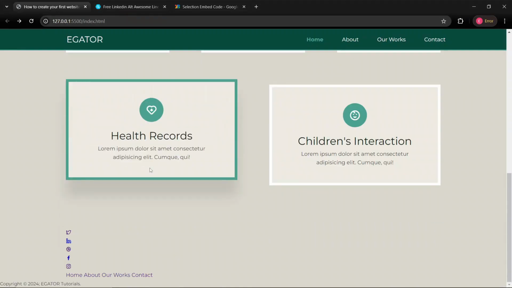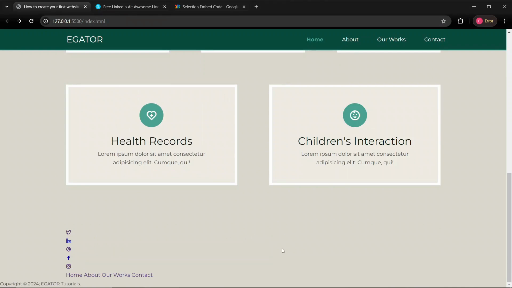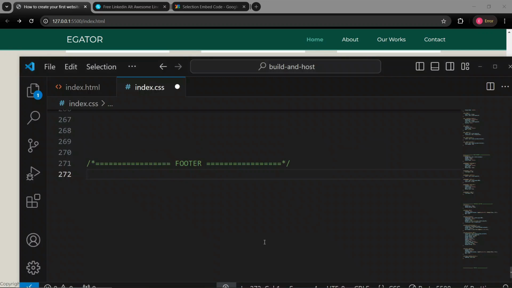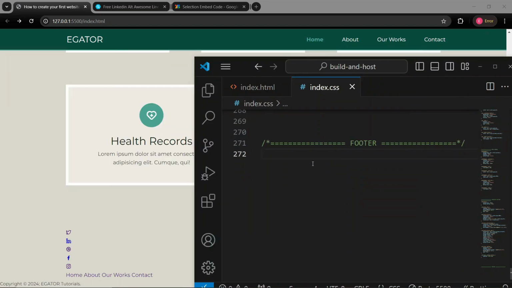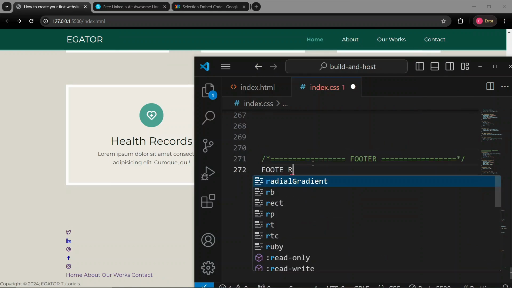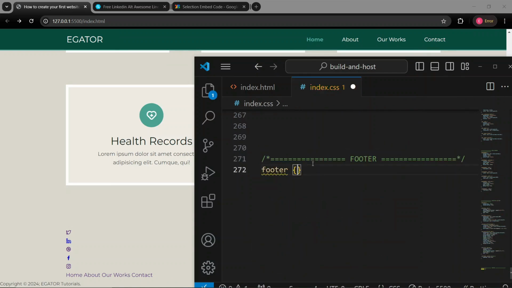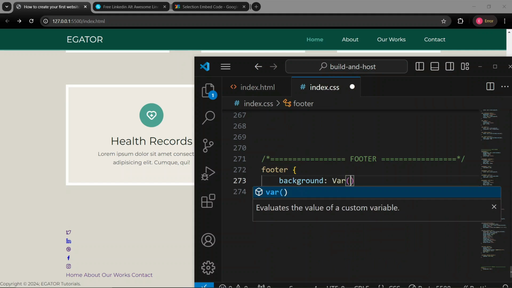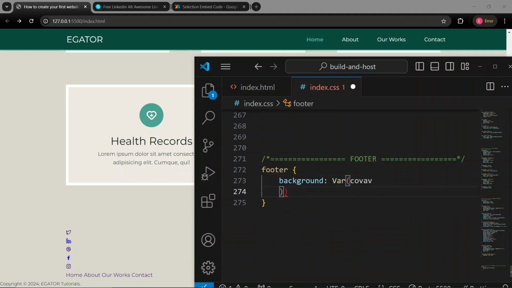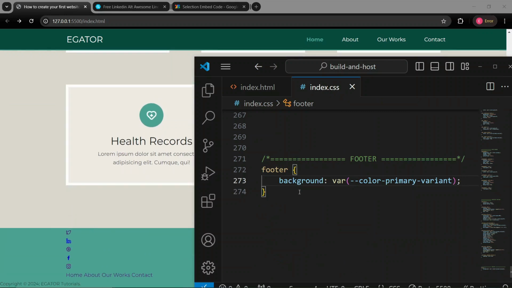So from the HTML so far, this is what we have from the footer section. Let's quickly give this some styling. Let's get the footer tag, and since this is the only footer tag we have in the entire project, we don't need to give it any class. We can just directly get the tag. Okay, so let's give that a background of the variant. Okay, so we have that. Perfect.